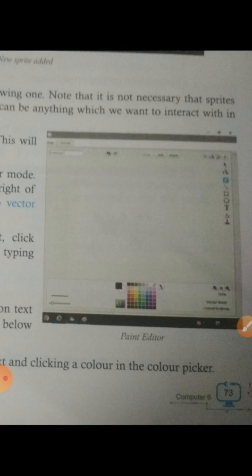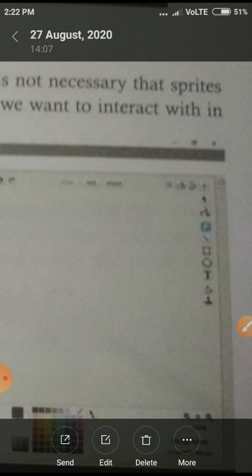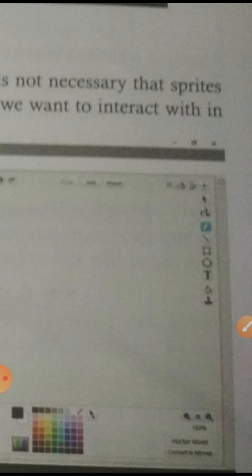First make sure we are working in vector mode. If it says bitmap mode, at the bottom right of the drawing pen, click on the convert to vector button. Now click on the text icon. Look here, so many options are available. We can click any option. It is just similar to MS Paint drawing. You click one by one, and if you want to type some text, you just type some text.